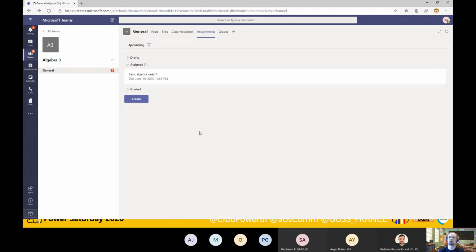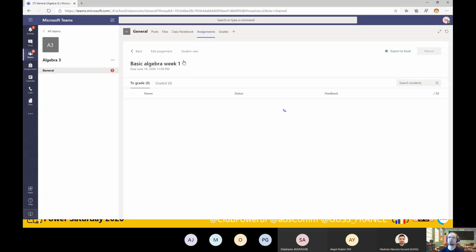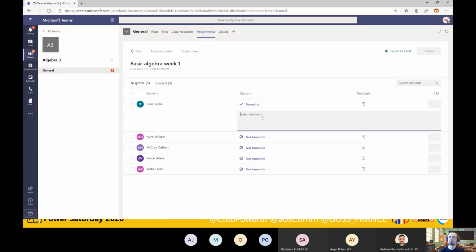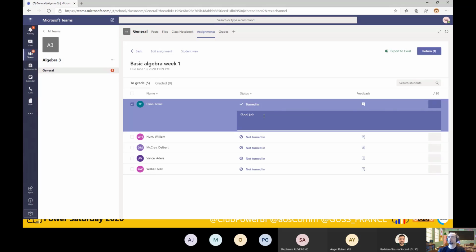Now I go back to my teacher account, and as a teacher I can go to my assignment, and it will load all of my assigned students. I have a full list of my students in this class, and Terry turned it in to me, so I can go here and add some feedback. Good job. And assign points.